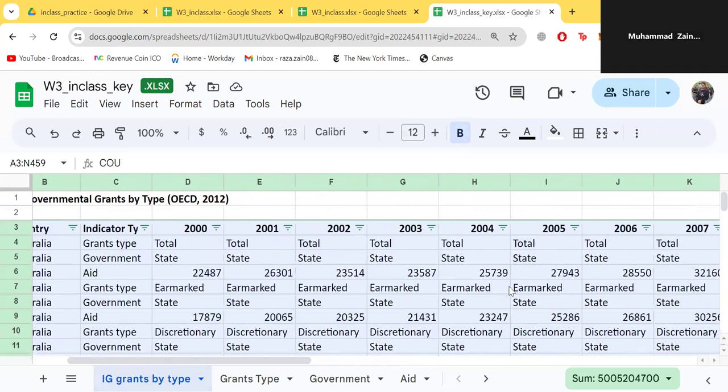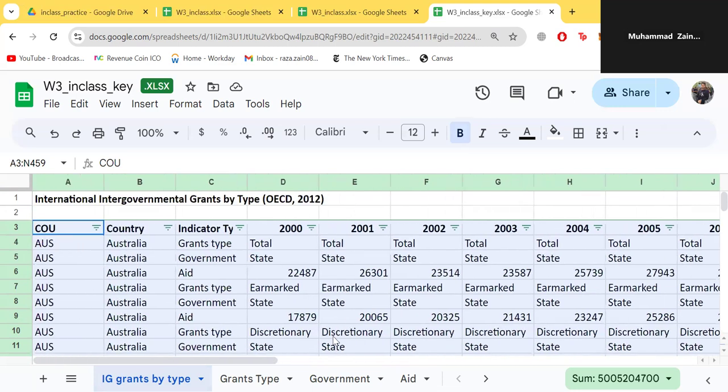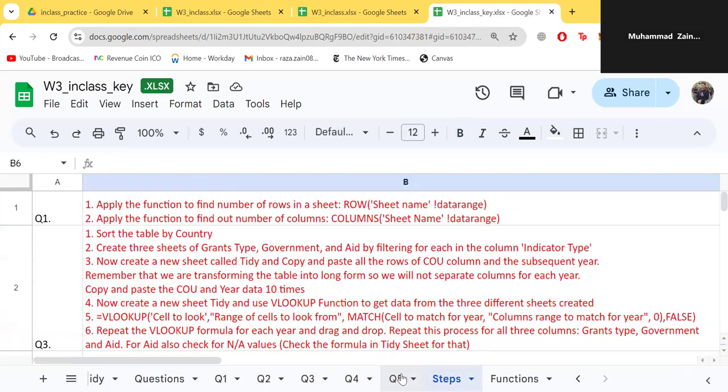But then you also have data sets where you have hundreds of thousands of rows and thousands of columns, so it's not that easy to perform the same task manually. So if you go to the question and you see the steps here, for question number one, what you can do is apply some functions which will make this easier for you. So you can find the number of rows and the number of columns.